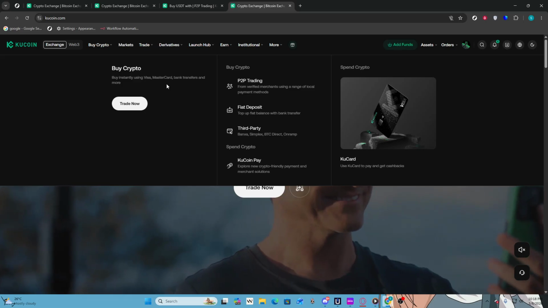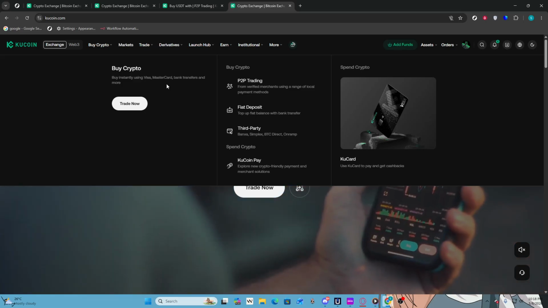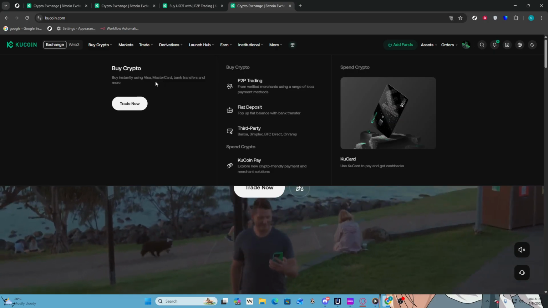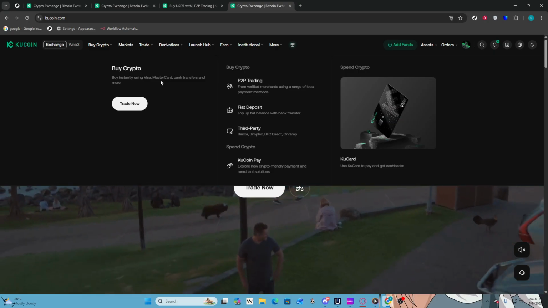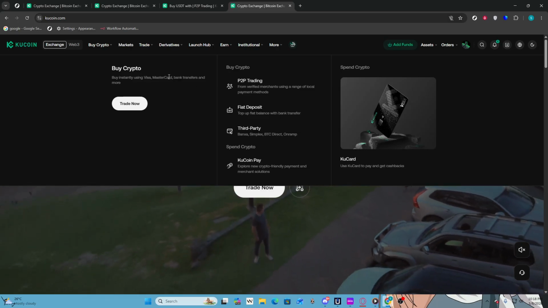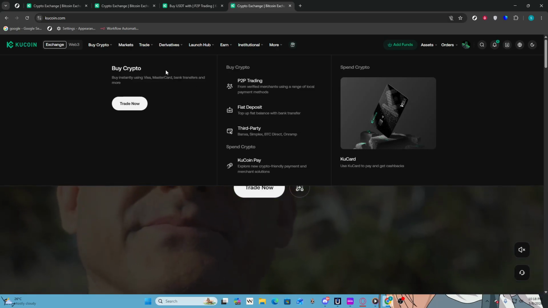After that, you should see a message indicating that you can buy crypto instantly using different payment methods such as Visa, MasterCard, or bank transfers. This information serves as a confirmation that you are in the right section for purchasing cryptocurrencies.